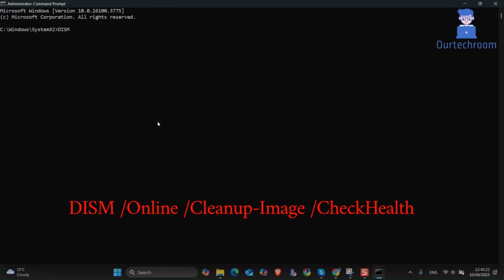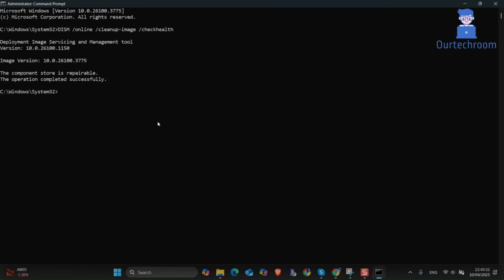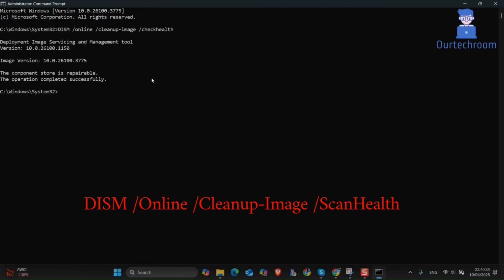Here type following command and press enter. This quickly checks if the Windows image is corrupted, but does not fix anything. But it tells if corruption is detected or not.